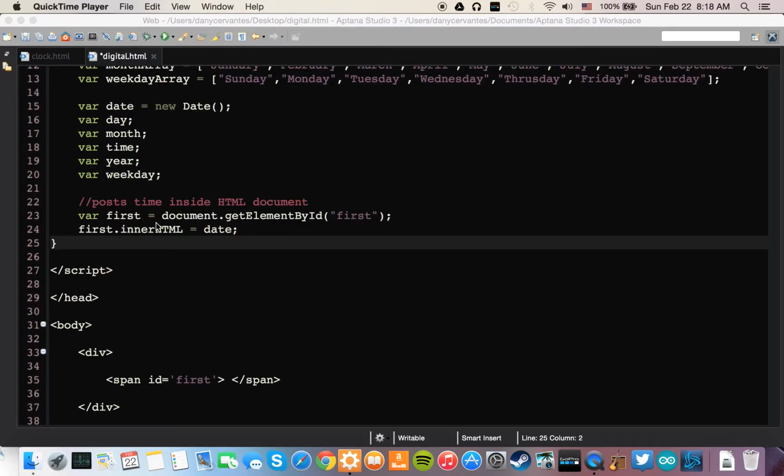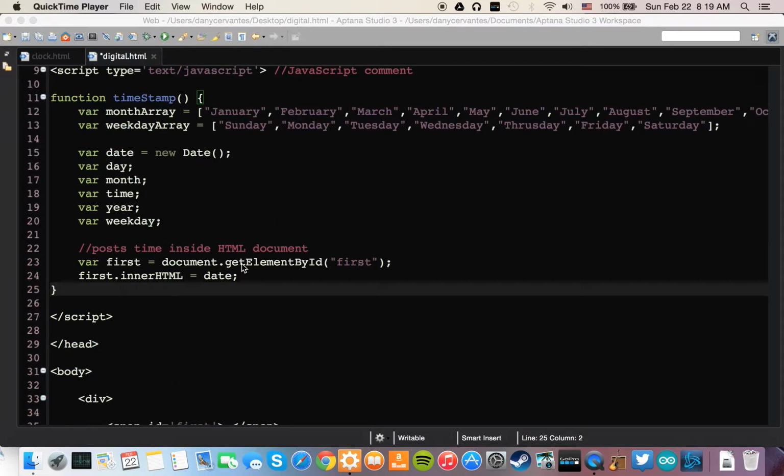The value of the variable first is entangled with the HTML ID first. But up until now, that value was blank. It was nothing. To change that, we assign the value of the variable date, written here, to first. To do that, write first dot innerHTML, HTML all capitalized, equals date. This is all written within the timestamp function.